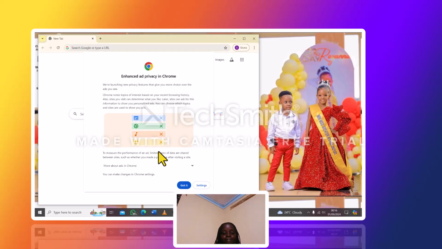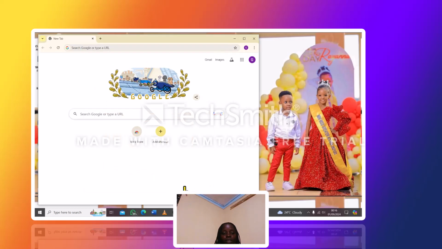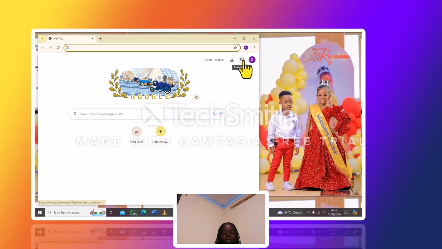Press get it. Then you move all around up here. There are these dots that, when you tap on them, show Google Apps. So tap on it.